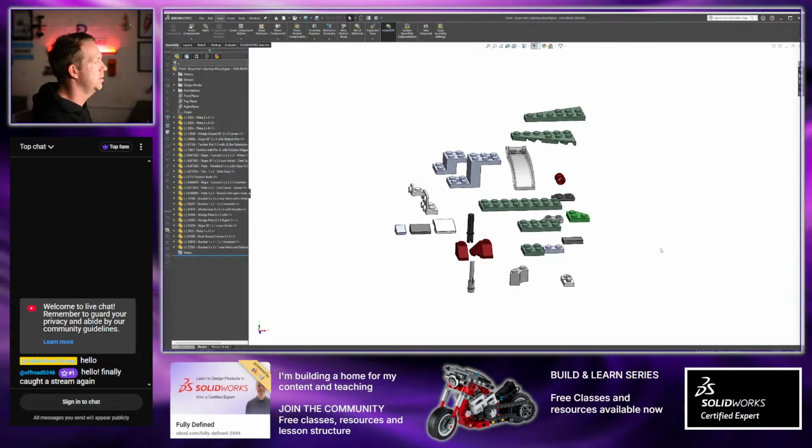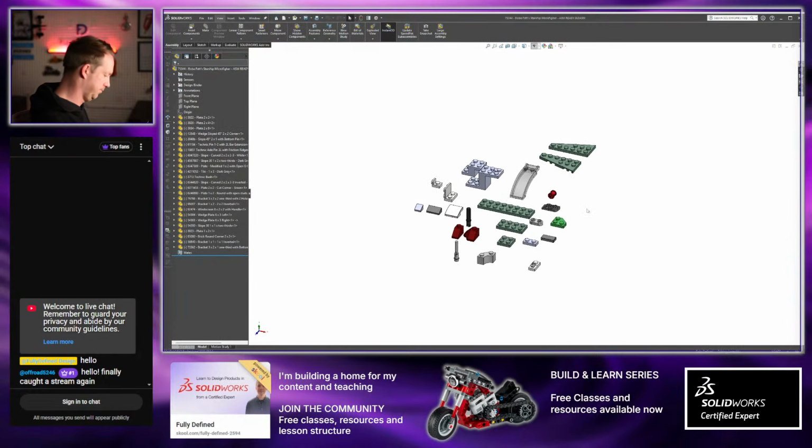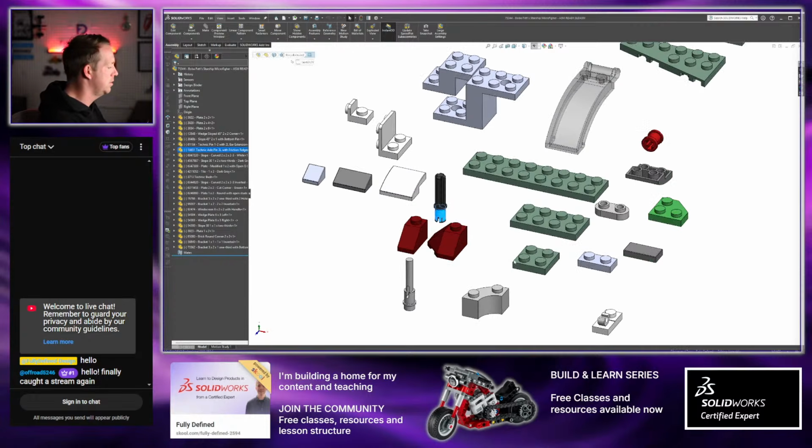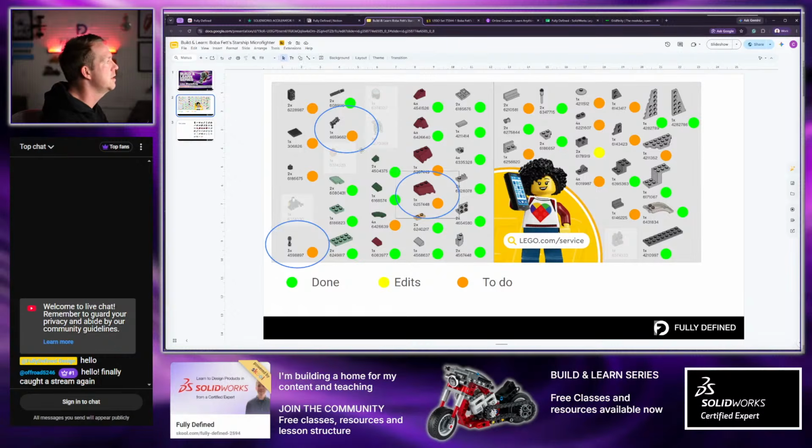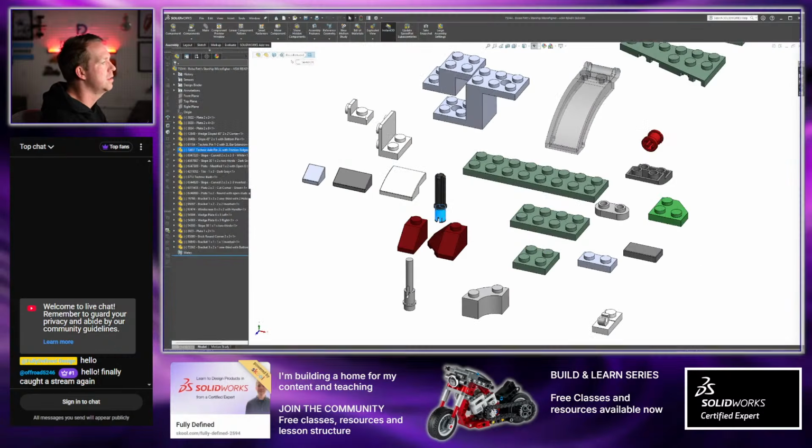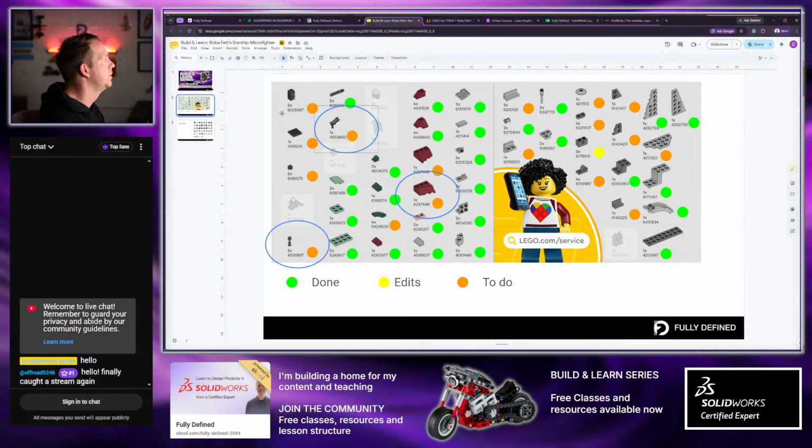Now, if we flick over to SolidWorks, you can see all the parts we've done so far. I didn't realize we've done this black one here, so I can tick that off. That's another one we have done. Yep, that is ticked off. Great. All right, so let's get into it.